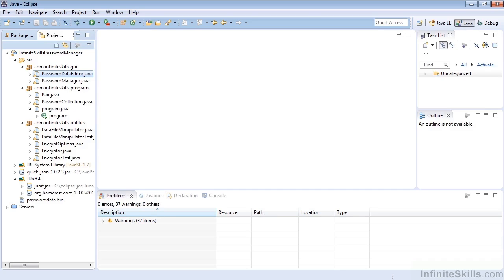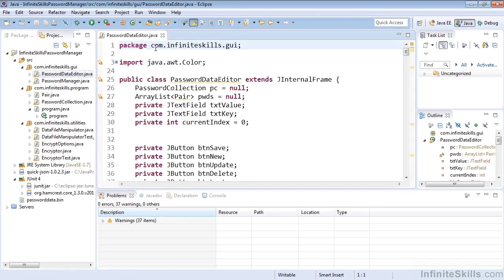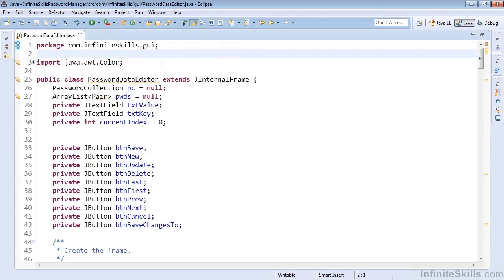So what I'd like to do is highlight a couple of the things that the IDE gives us. So let's open up Password Data Editor and let's go ahead and maximize that. Once that's maximized, here we can see the first tool. So if I click on a line of code, note the blue line on the left-hand side that appears on the line of code that I'm on.